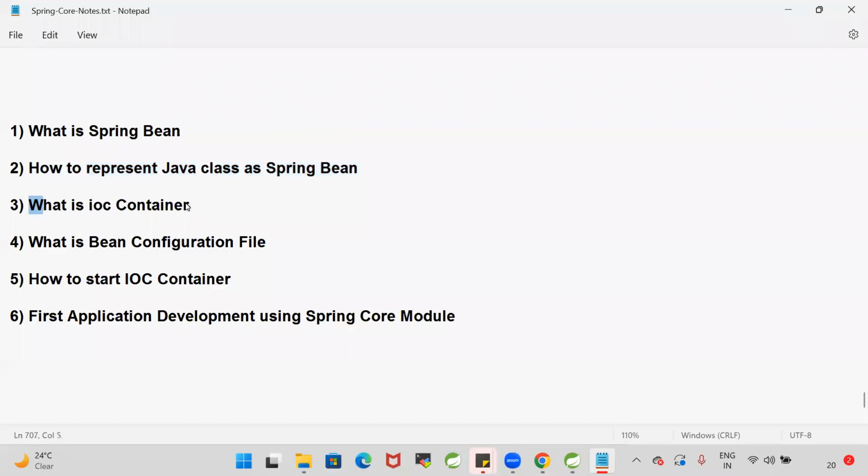Okay, then what is IOC container? IOC stands for inversion of control. It is responsible to perform dependency injection among the classes. In our project, multiple classes will be available. So instead of us creating the objects and making them available for other classes, instead of us managing the dependency among the classes, we can take the help of IOC container to manage the dependencies among the classes.